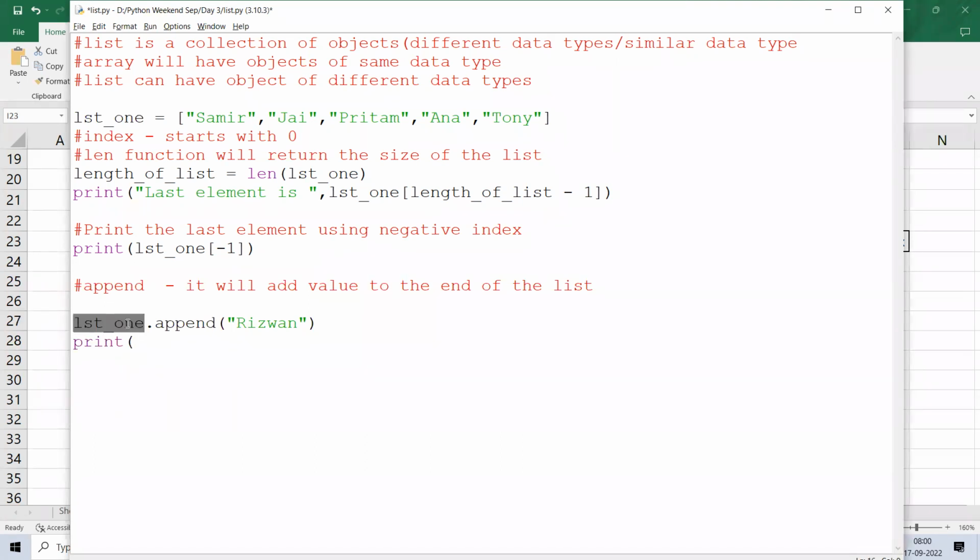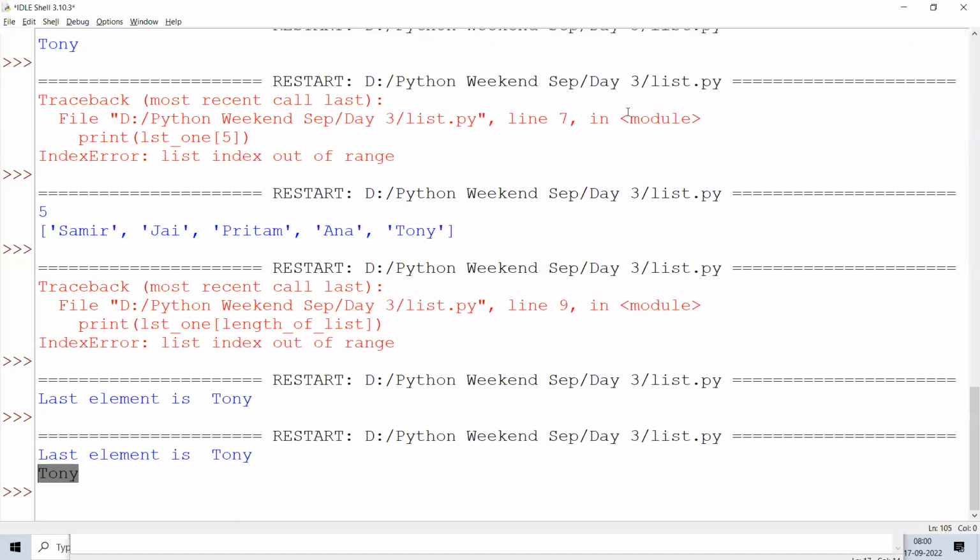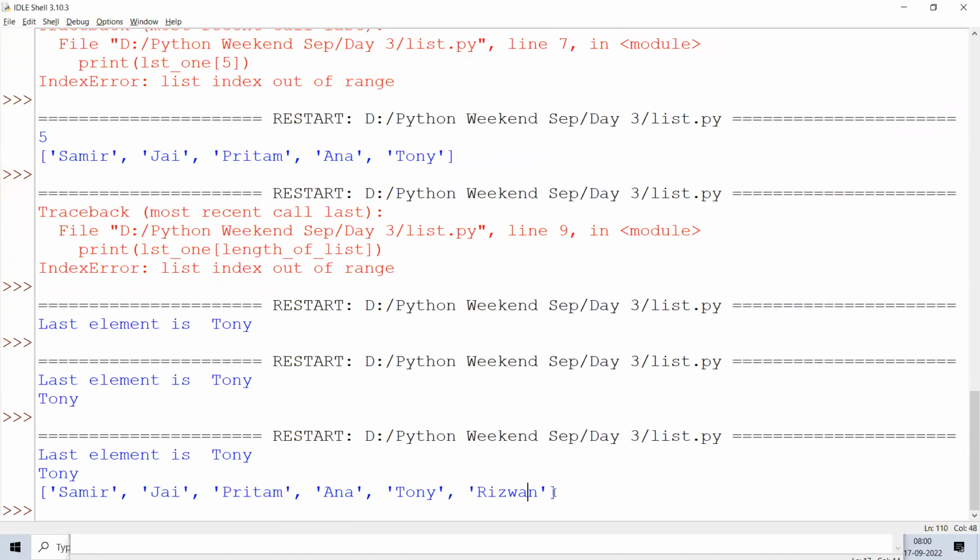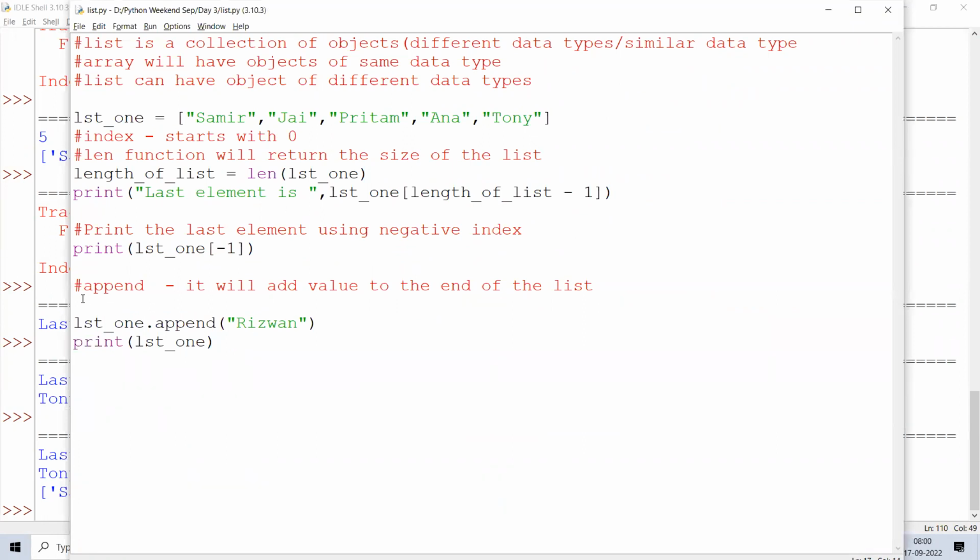And then if you print this list, so we have got Rizwan at the end. Okay. Suppose this was one method, append. Okay. There is another method.